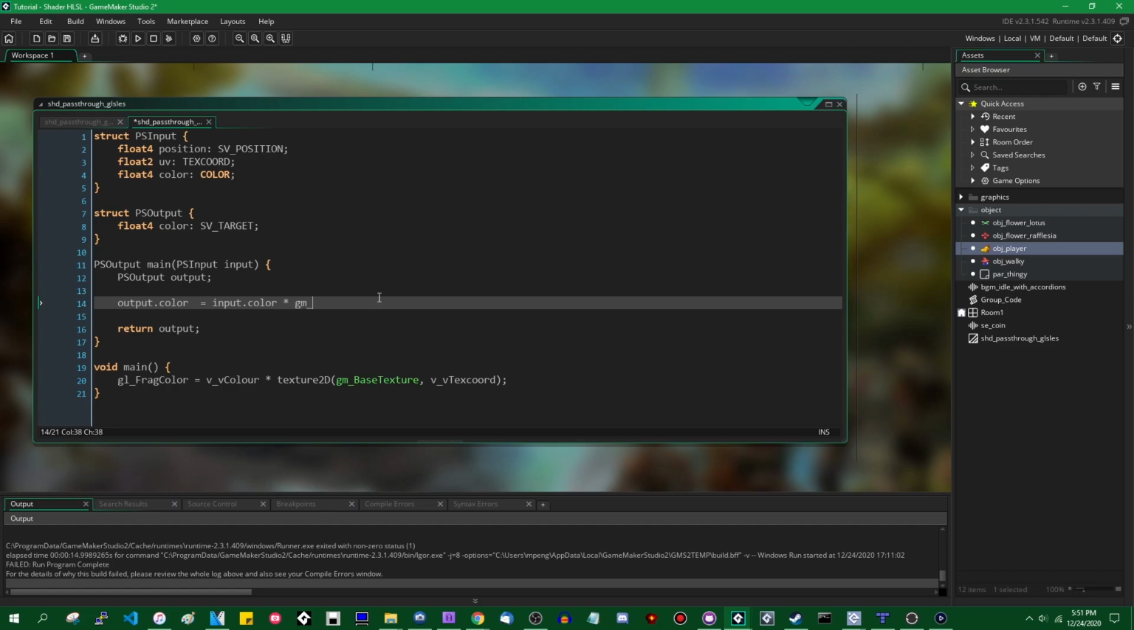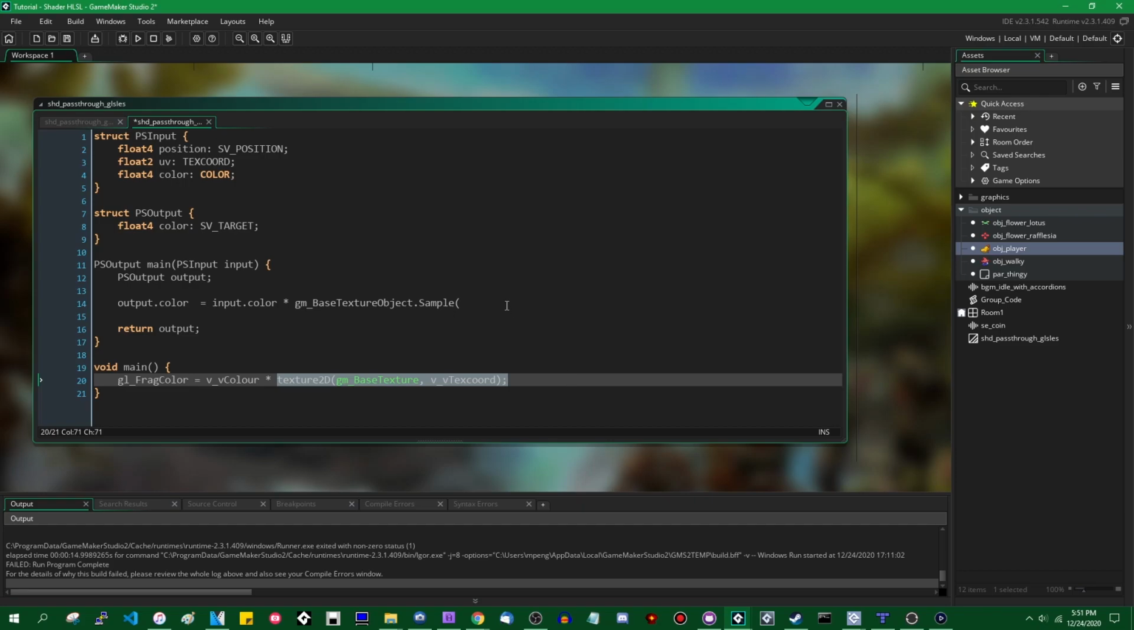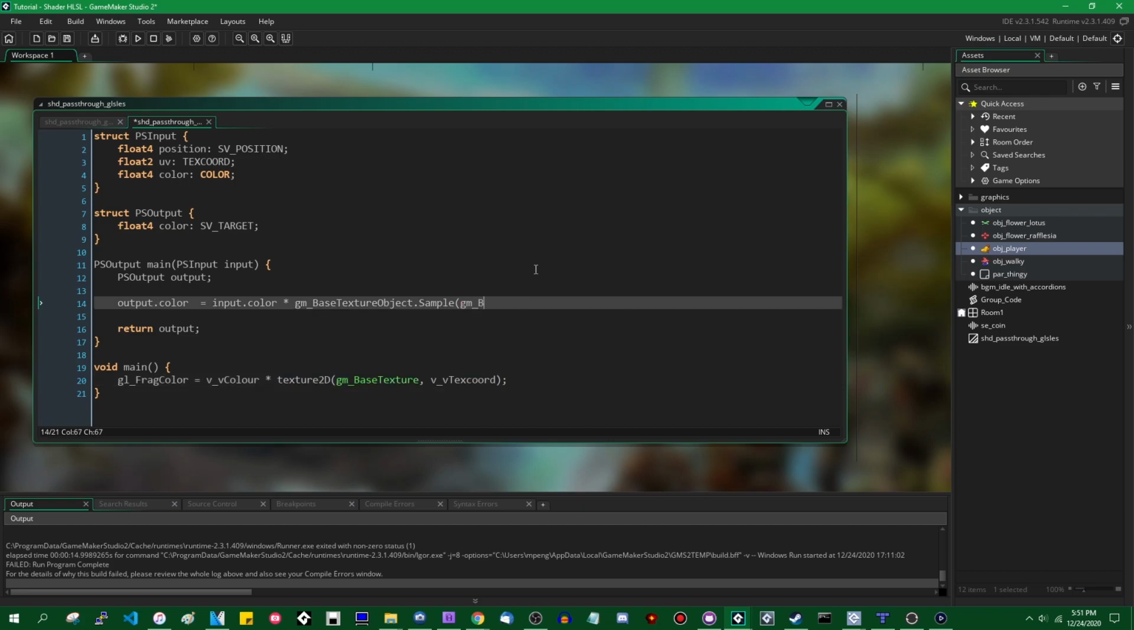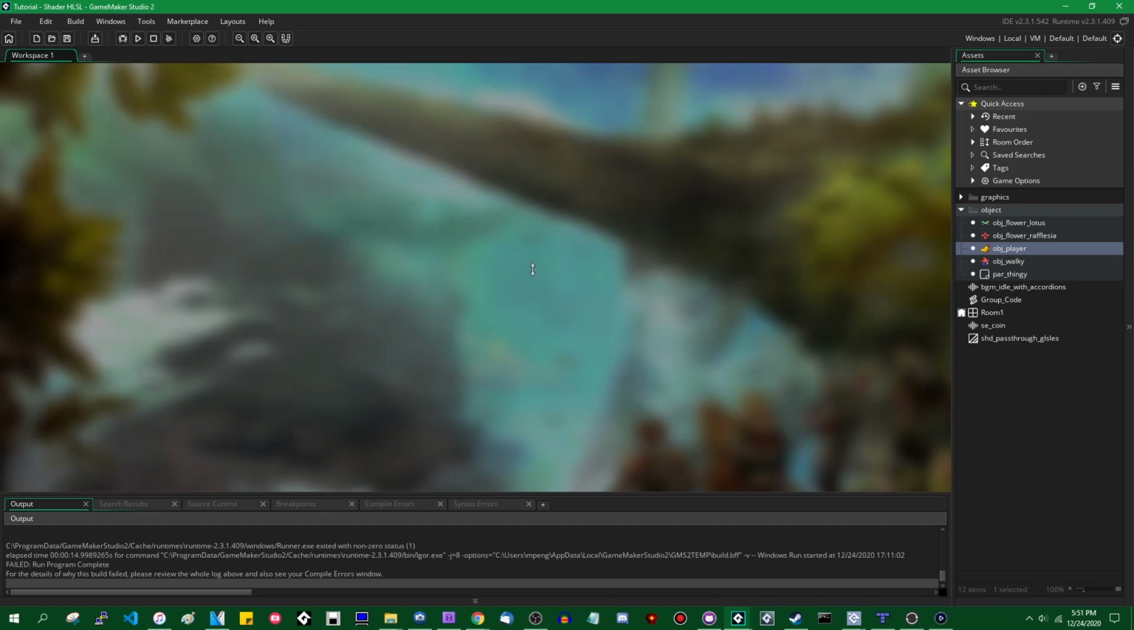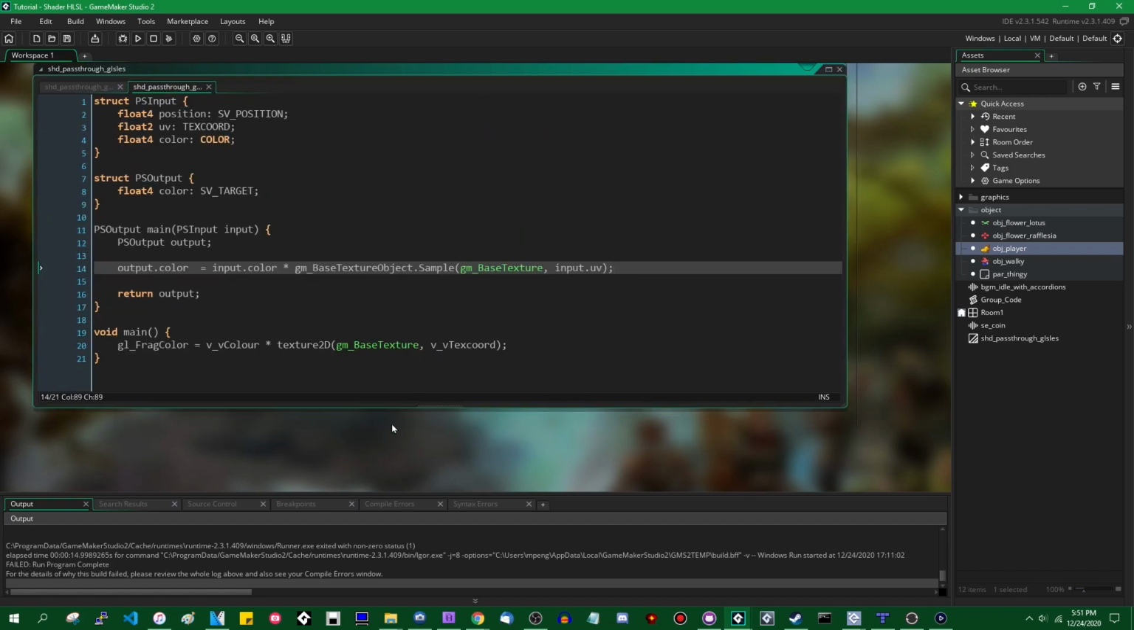So I'm going to say gm_BaseTexture object dot sample, and the sample function is essentially the equivalent of this. It is going to take 2 parameters, gm_BaseTexture, and the 2D vector, the float 2 of the texture coordinates, which is simply input.uv. And that is how you sample from textures in HLSL.